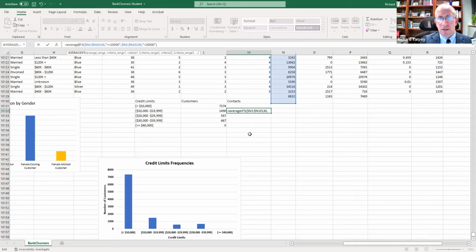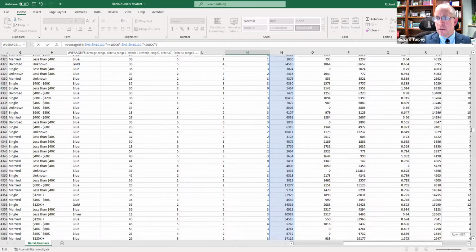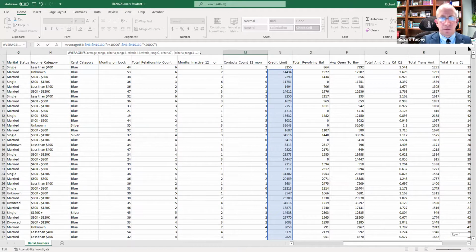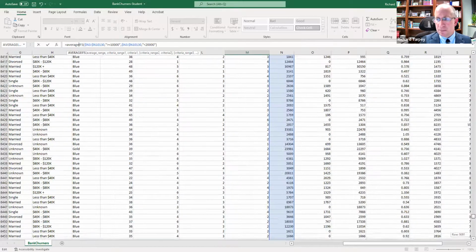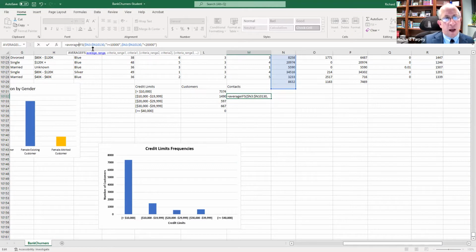My average range needs to be contacts, right? Contacts are in M, column M. Let's go down here. All right, so I need to have, what range am I going to average? Let's do a quick copy here. I want to, and a comma, I want to average what's in column M. And the criteria are in column N, I want the credit limits to be greater than or equal to 10,000 and less than 20,000. Hypothetically, this should work if I hit enter, unless I've missed a comma. How about that?